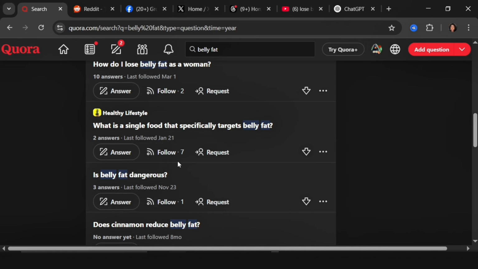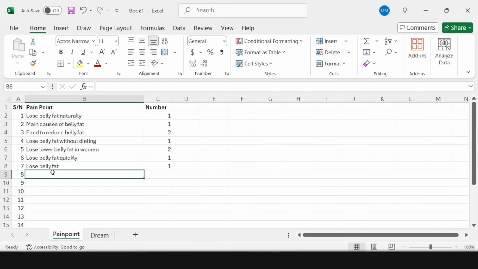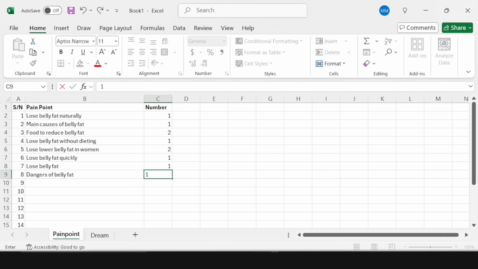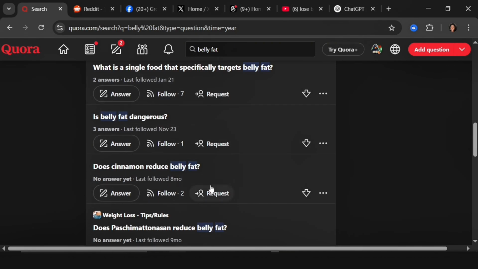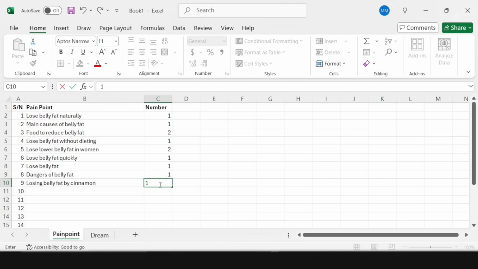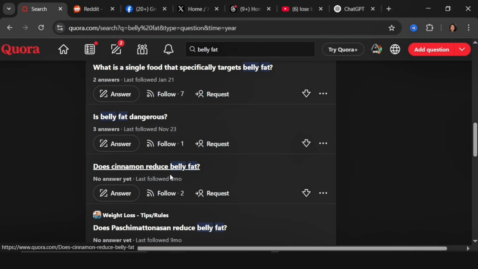So now the next one is, is belly fat dangerous? We're going to go back to our spreadsheet and put that here. So we can say dangers of belly fat. We're going to go back again. And the next one is, does cinnamon reduce belly fat? That is also a pain point, where the person wants to know. You can also put that here. So we've done 9 here. You want to go as deep as you want.